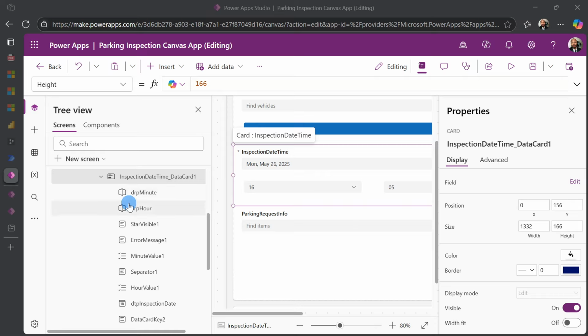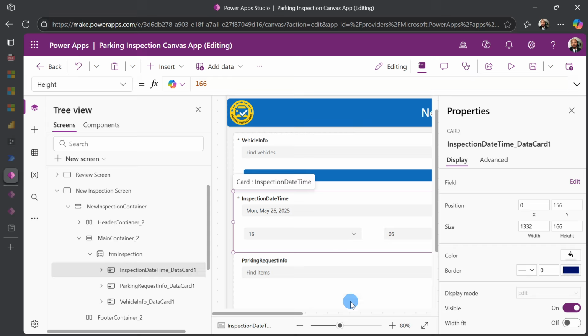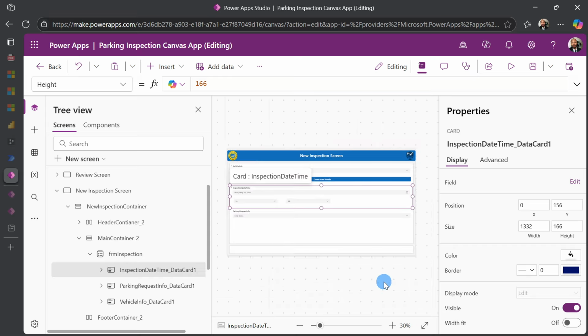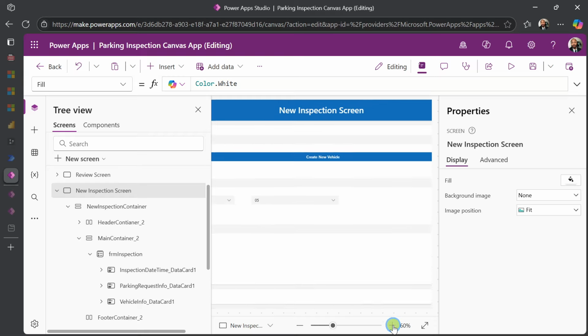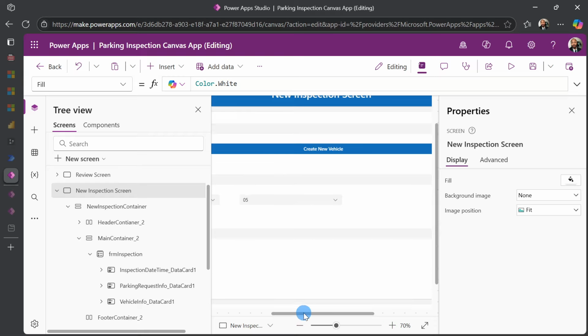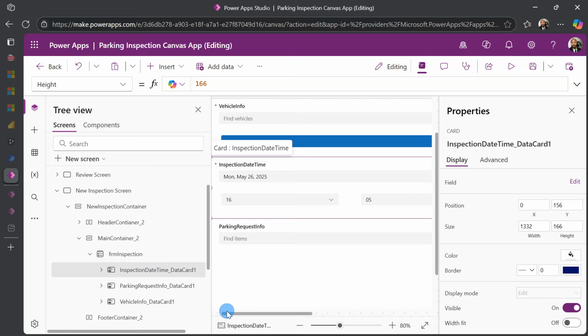And we're actually done with the inspection datetime card. So let me zoom out a little so you guys can see what we should have. So we should have both cards. Let's zoom in some more. All right, so that's for our inspection datetime card. We're done with that, and we're done with our vehicle card.